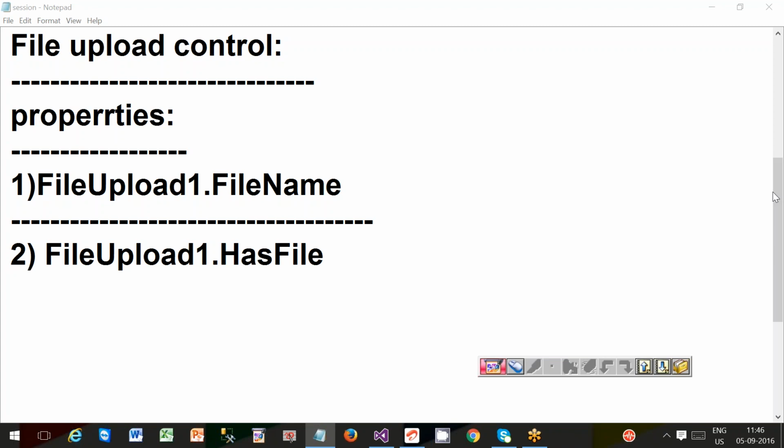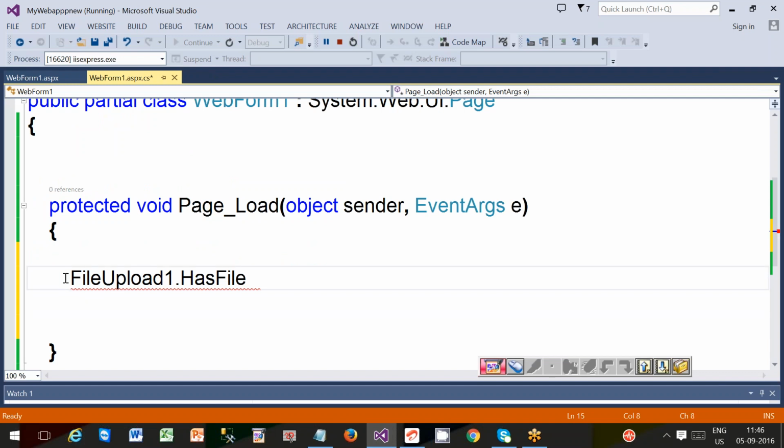Who is that girl? Is it Sukanya, right? Carry on. Has file is a boolean property, right? When will it be true, and when will it be false? Sukanya: When the file upload control is holding a file, has file will return true. When it's not holding any file, it will return false. Right, very good.